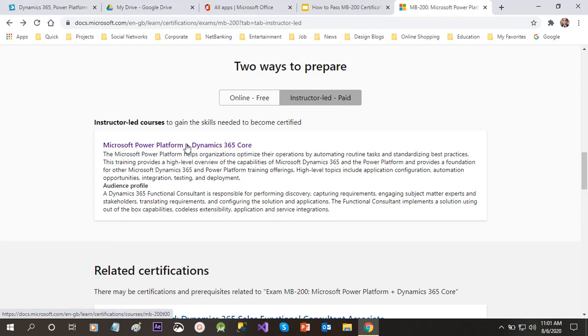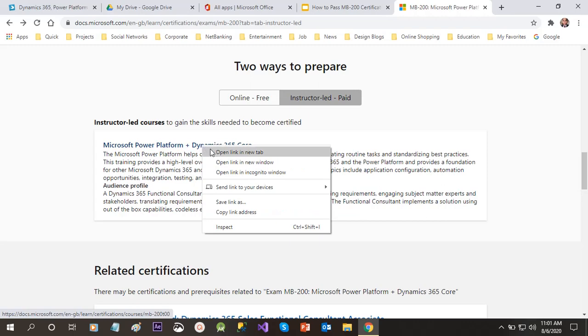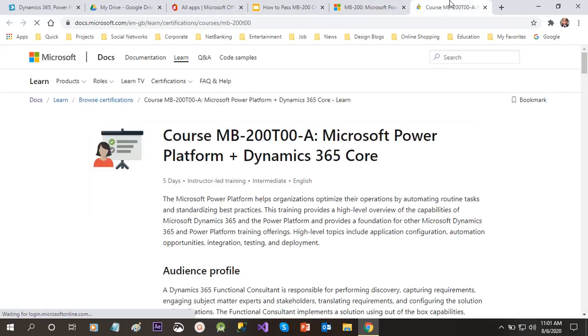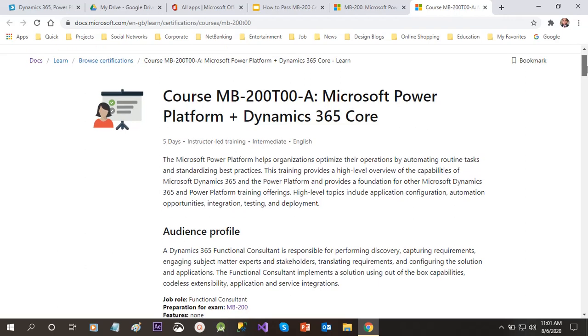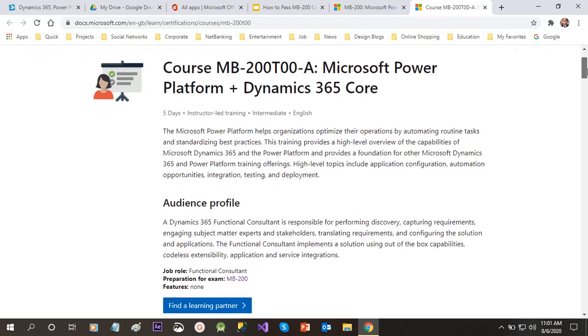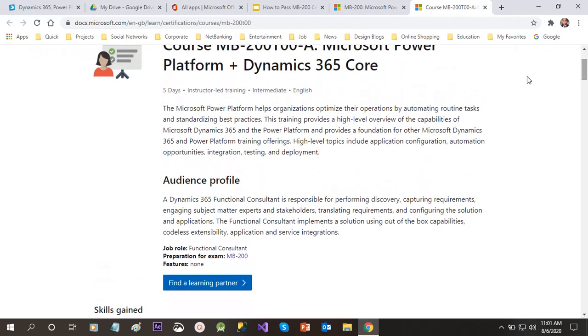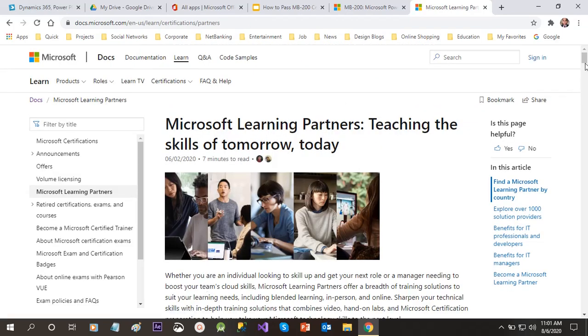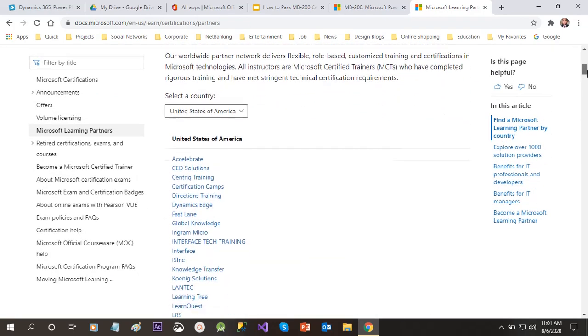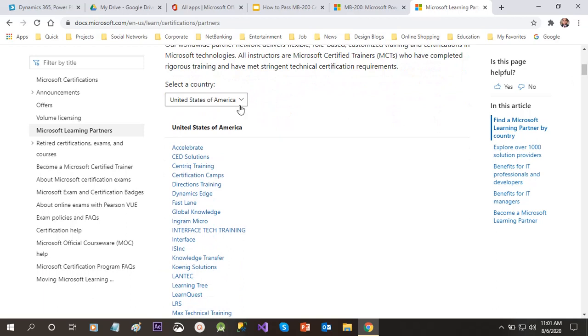listed some learning partners, like if you click this, you can see. So this course is nothing but the course MB200 T00A Microsoft Power Platform and Dynamics 365. Now here you will find you have to click find a learning partner, right? Once you click this, Microsoft will let you choose the location for which you want to search the learning partner.